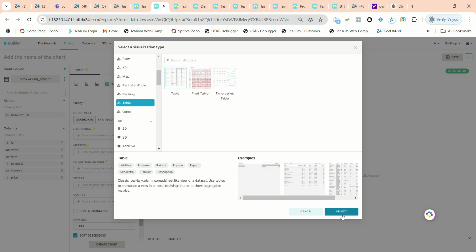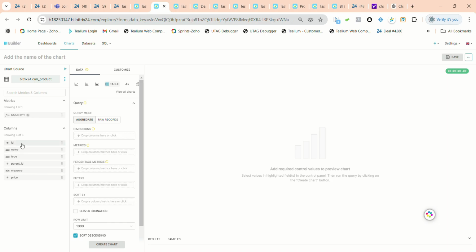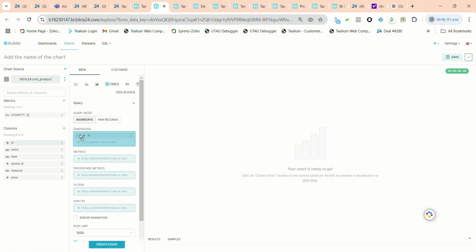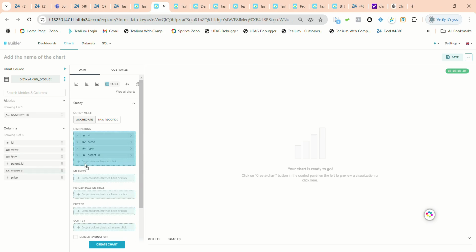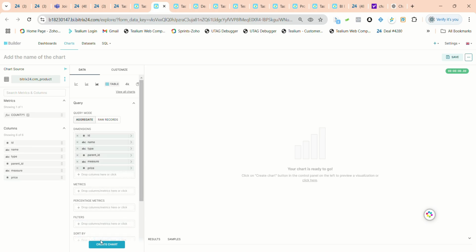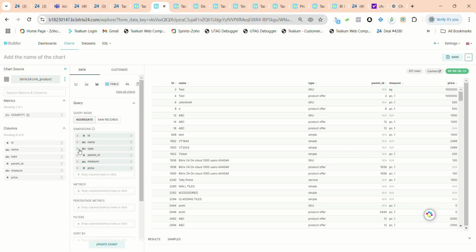I prefer the table chart. I select all field names and then create the chart. Respective field values will be fetched into the right side of the chart. Mention your chart name, save it and select the dashboard name. This chart will be captured into the specific dashboard.